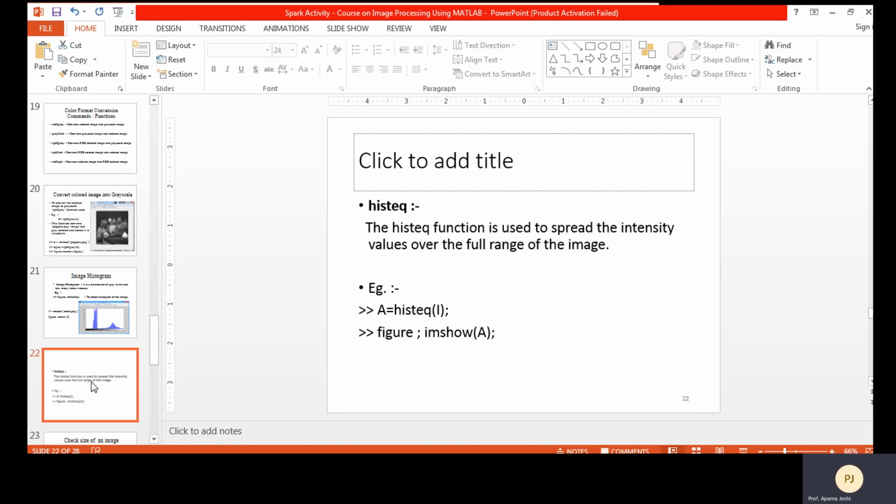Next operation is histogram equalization. histeq is the function used for histogram equalization. So histeq is the function to spread the intensity values over the full range of the image. Example of it, A is equal to histeq of I. So suppose I is an image and I want to show the histogram of that image in equalized form. So I use the command histeq(I) stored in a variable A.